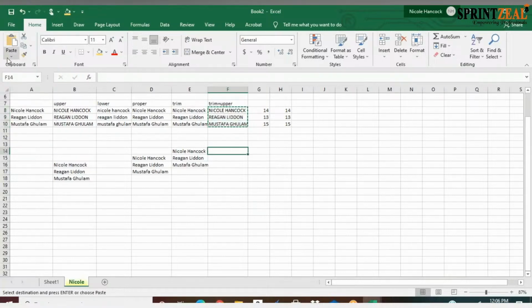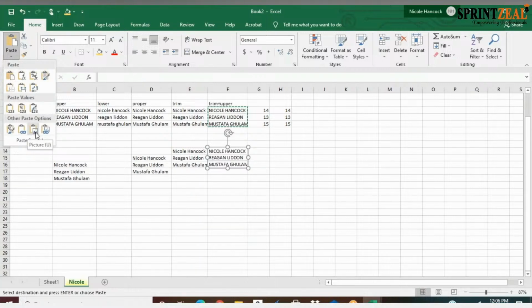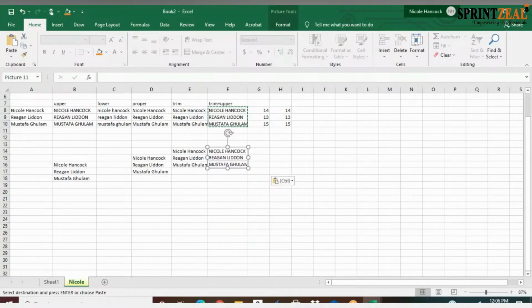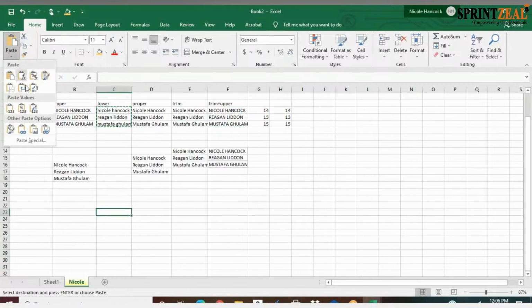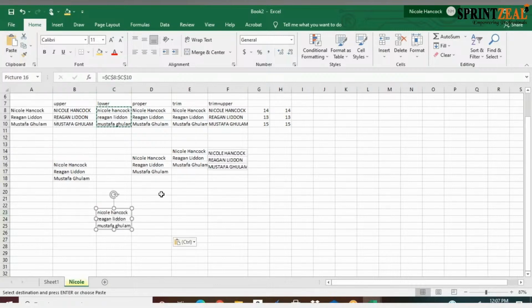Do you want me to do this as a picture? Yes. Very good. And then, you didn't copy. I did Control C. Link. Now you can change your data. Your link picture will be updated. Yes, this is link picture. Very good.